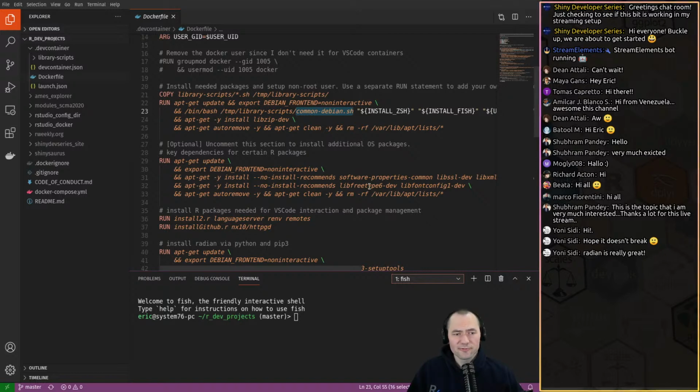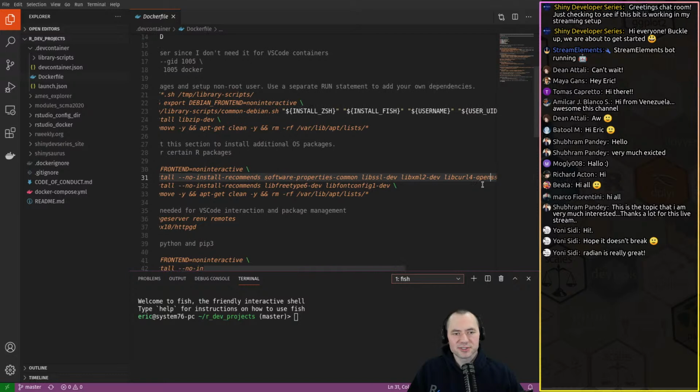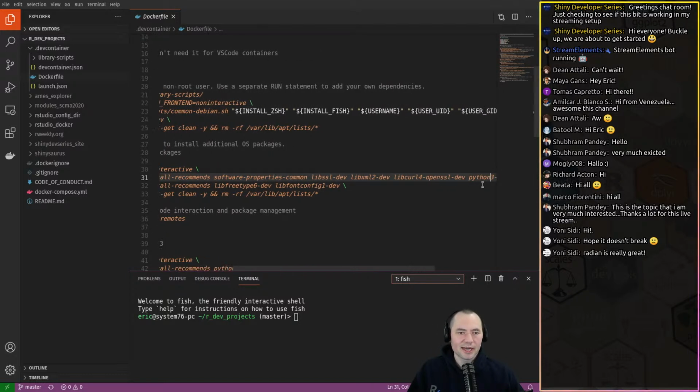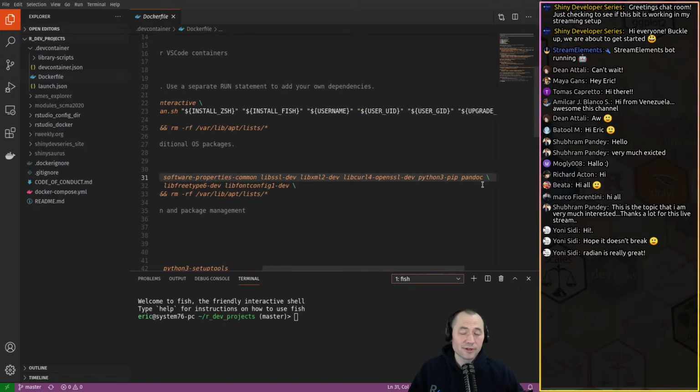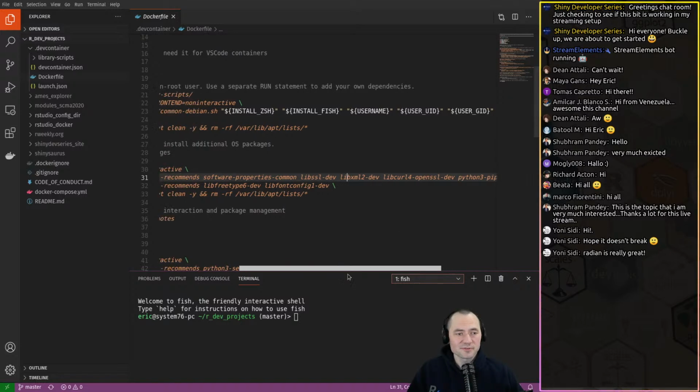So some of these are fonts, some of them are for graphics stuff, and some of them for SSL things or XML things. If you've done anything with httr or other things like that, you can see a lot, and Python stuff, which I'll get to in a bit. So that's what that step is for.